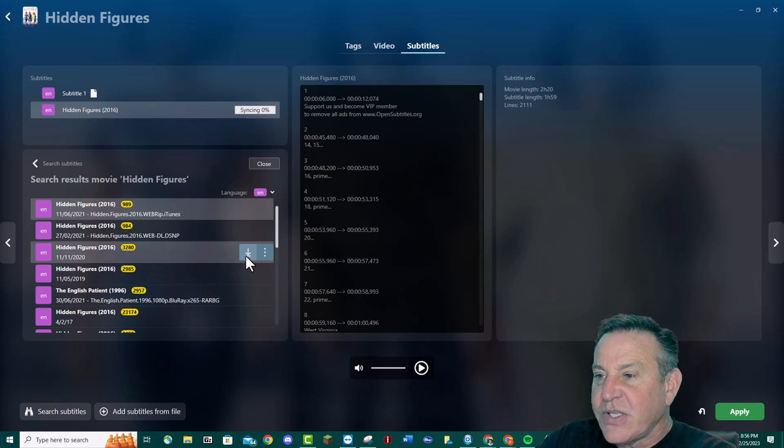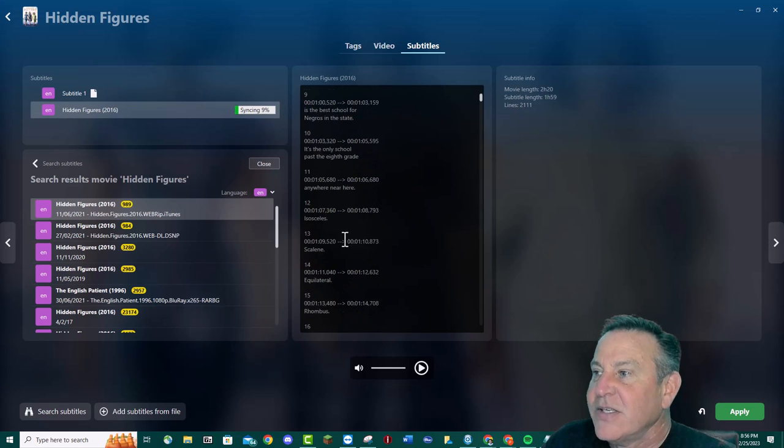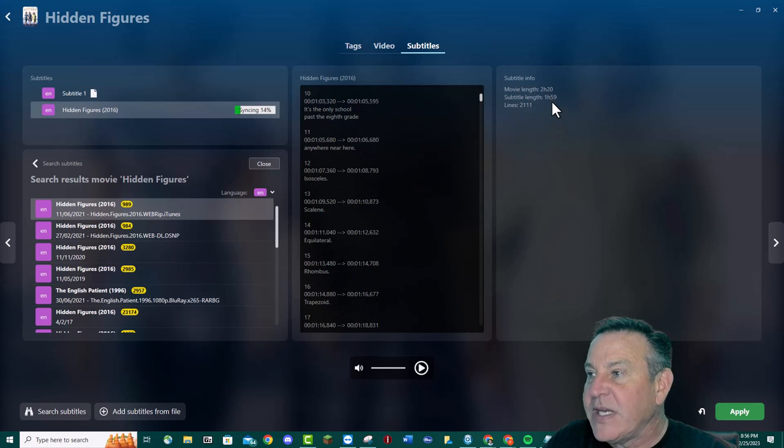See, here's what it is. It's a bunch of timings and what was said. So it matches up the length of the movie and the length of the subtitle and tries to sync them up. That's what it's doing right now.